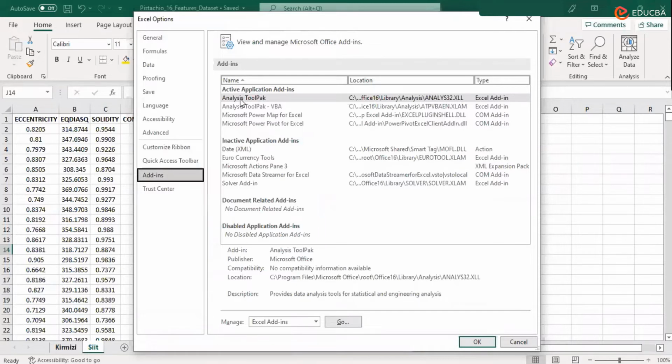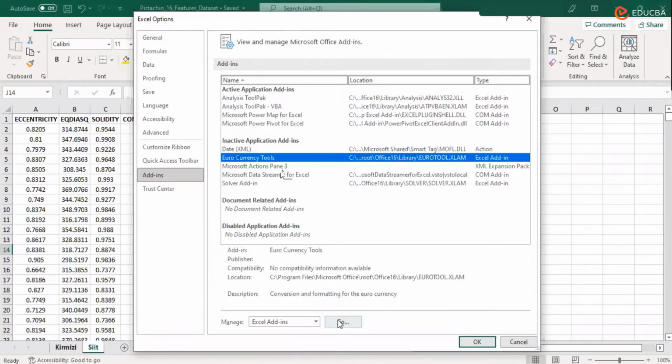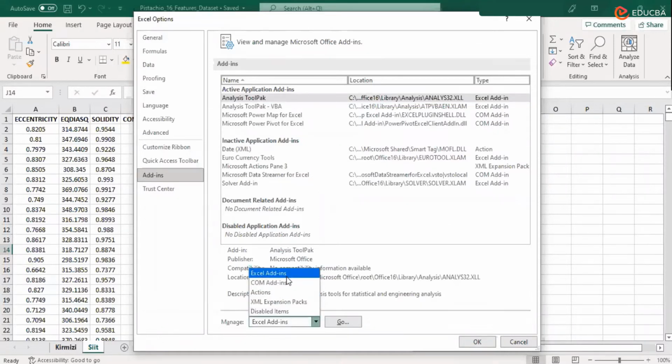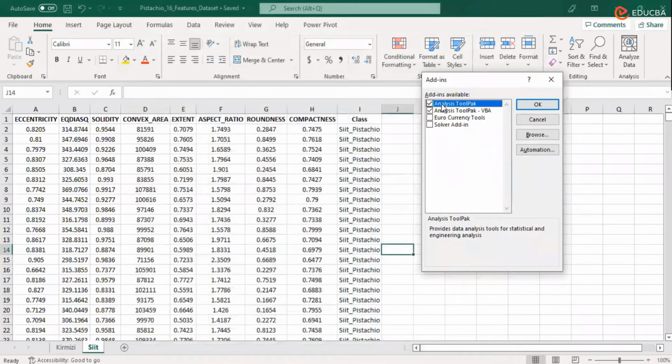Had they not been active, they would have appeared in the Inactive Application Add-ins. Suppose I click on Euro Currency Tools and click Go, then it will appear in the Active Application Add-ins. Once you see the Analysis ToolPak, you can click on it. These are the different types of add-ins they have provided. There are COM add-ins also if I select it, but we are selecting Excel Add-ins and I click Go. Now we can see I have already selected them.